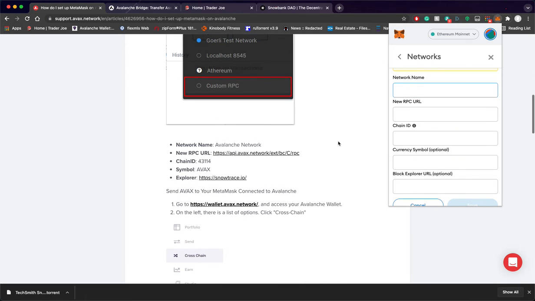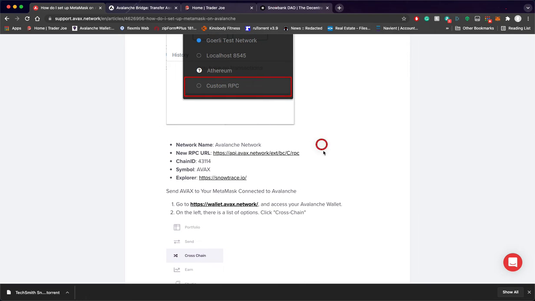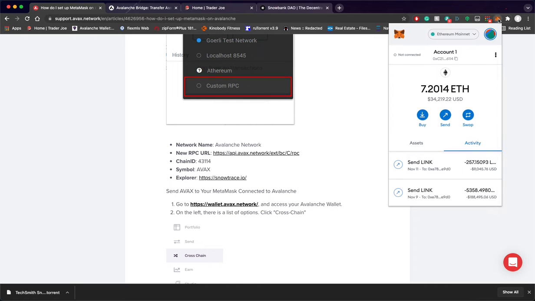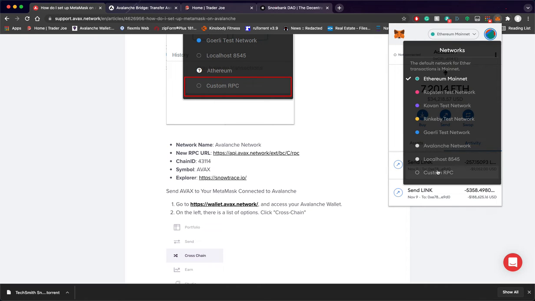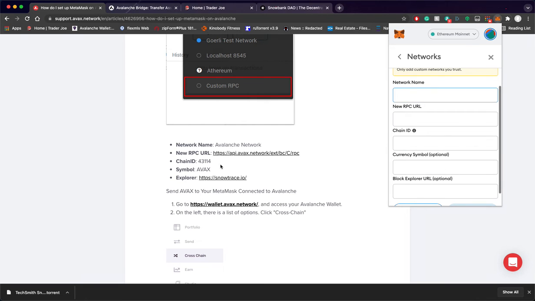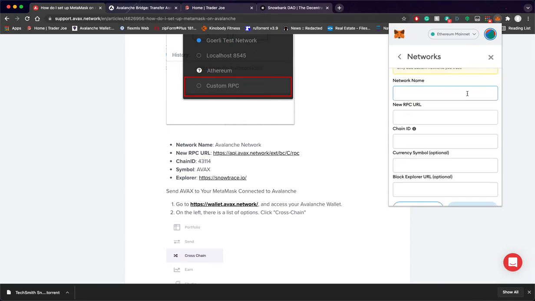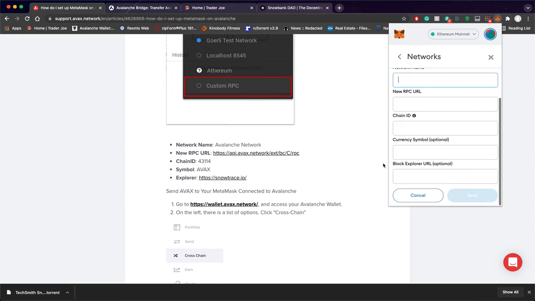You're going to input this information right here into that custom RPC file. I don't know why this won't open more quickly. That's annoying. Anyway, so you're going to copy the information right here into here. And then when you're done, you're going to click save.